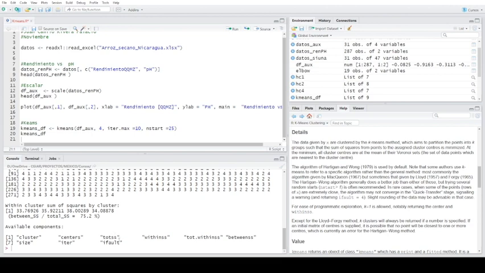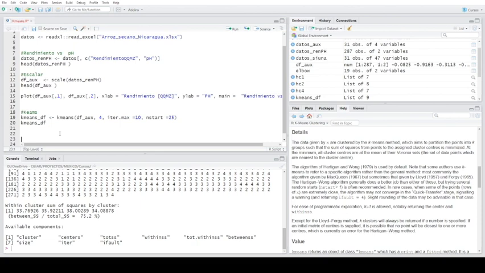Now we're going to plot. And these are the additional components when I use kmeans. Very well, so now we are going to plot these groups.